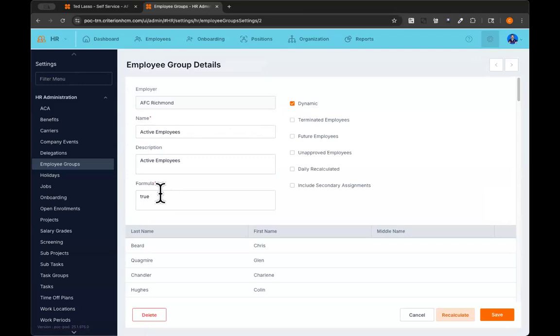Here you can see an example of an active employee group that I created. My formula is very simple. It basically is true. Because I checked off this box that says dynamic and I have this formula true, it's going to include all active employees within this employer. Now, if you have multiple employers, you may want to have the name with the employer name in it. That might make it easier for you to know which one's which, but you're not required to do that. So I don't have to put AFC Richmond active employees.